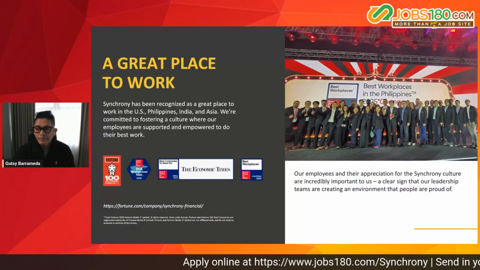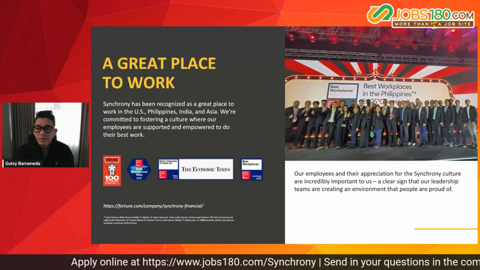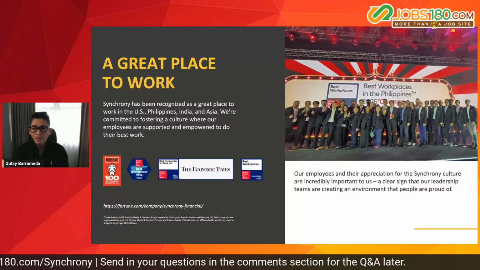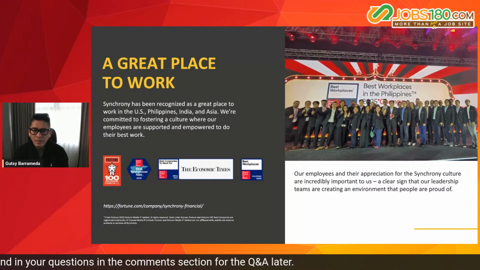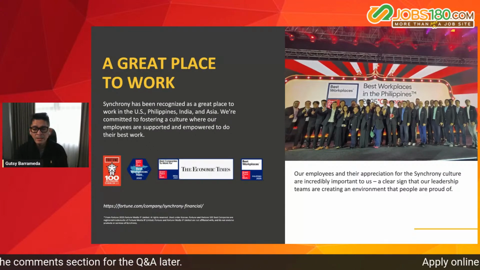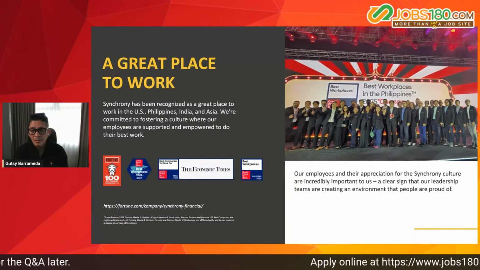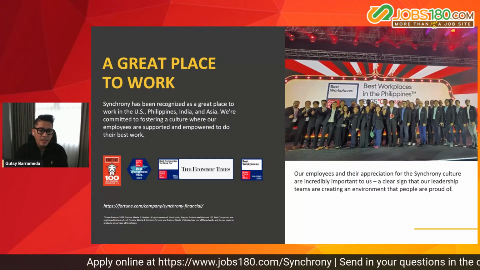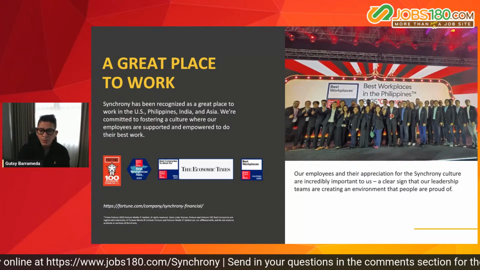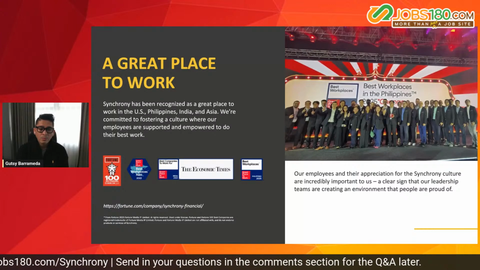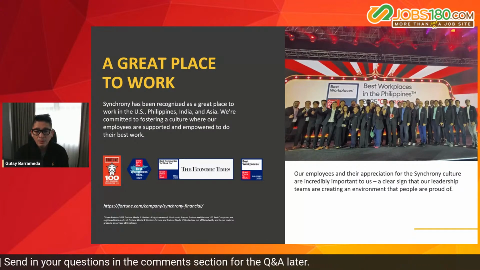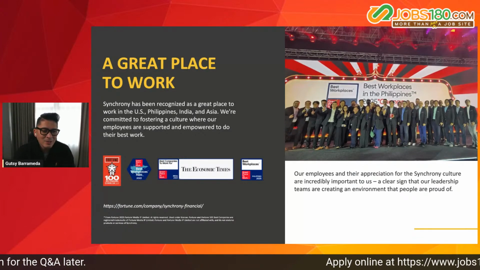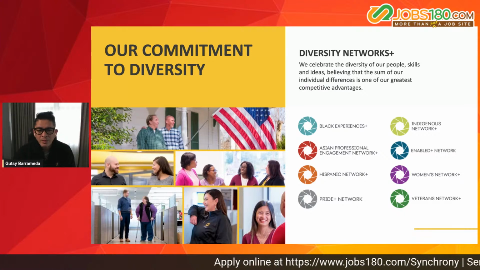Not only are we globally present, we are also a great place to work. Just recently, last week, we got another Great Place to Work award, third year in a row. We're the number one great place to work for in the Philippines, number two in the US, number two in India. So, as a company, our culture is a testament of really caring, fostering an environment where employees are supported and empowered to do their best work. And a tangible manifestation of this is our commitment to recognition across the regions, highlighting our dedication to creating a supportive and empowering workplace.